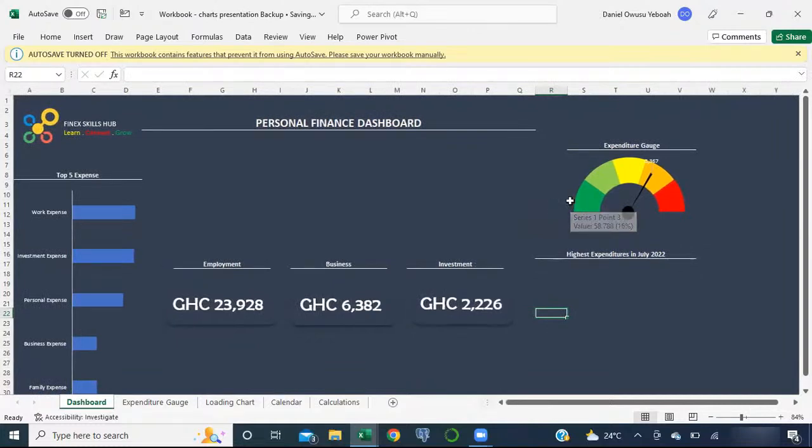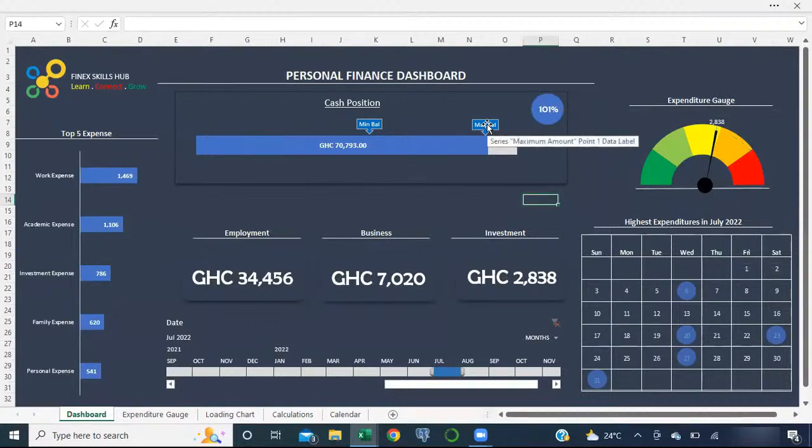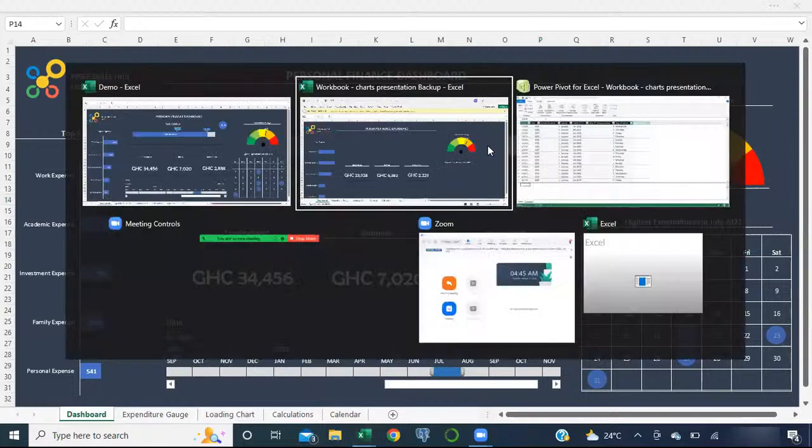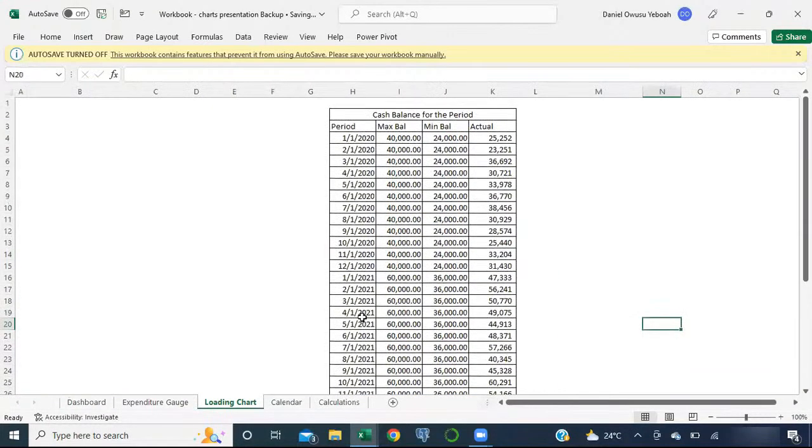Very simple. The next thing we're going to do is create our loading charts. So this happens to be our loading chart. What our loading chart seeks to do is compare our current cash position to a maximum and minimum balance that has been set. Okay, so we're going to use the data we have to create this chart. So coming back to our sheet, we're going to loading charts. We're going to use this data to create our loading chart.